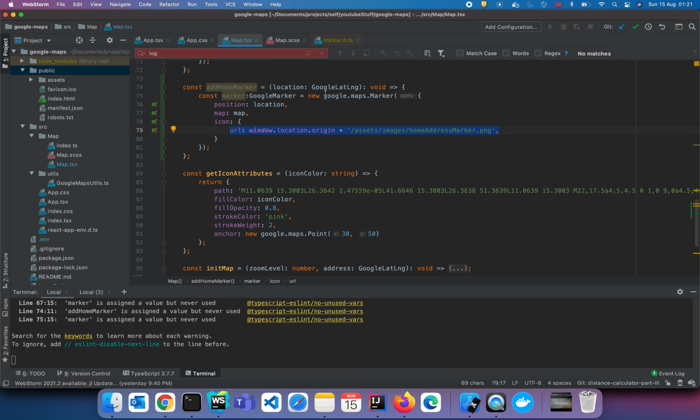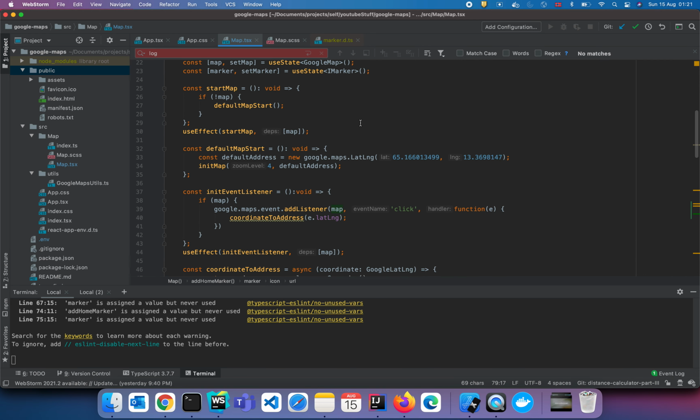But one of the most important questions when you're developing in React is, when are you going to run this function? Because we have these render processes in React. So the valuable question is, we want to add the home marker after the map starts. So where do we start the map? We start the map somewhere around here.